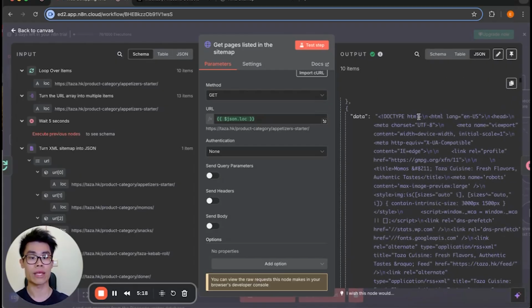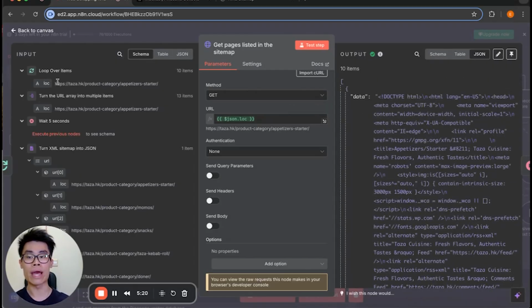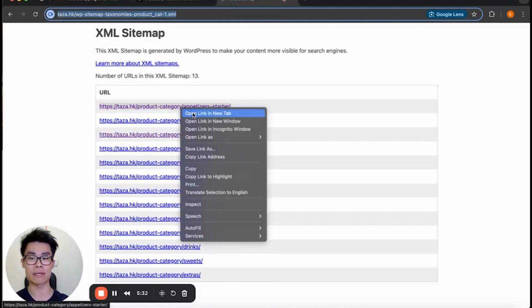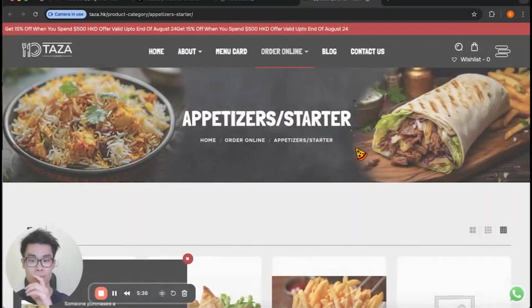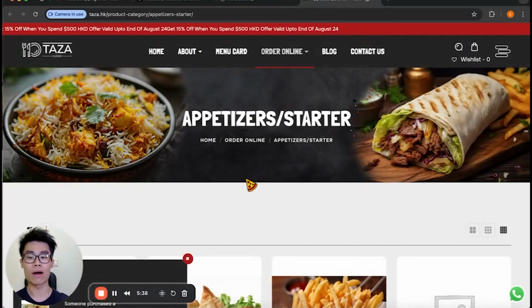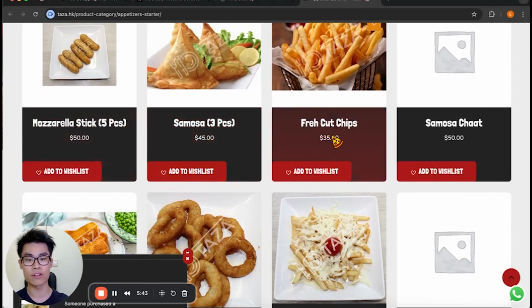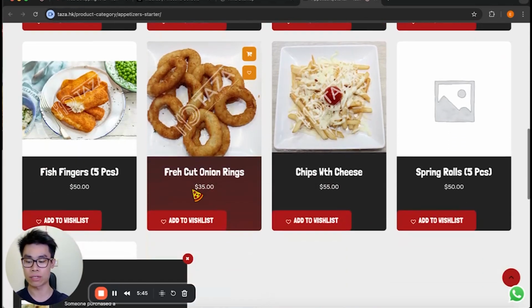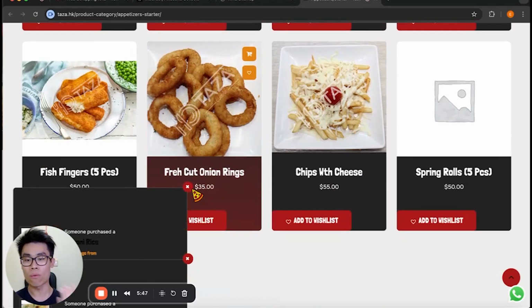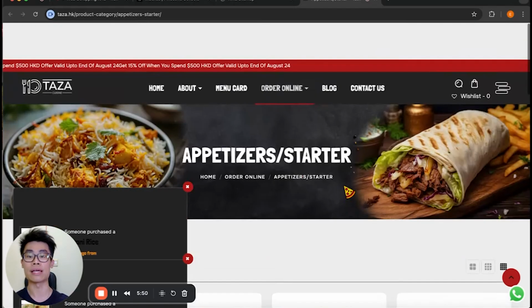So essentially, we have the URL, but we want to extract the HTML content, which is the website content within this URL, right? As an example, to make it a little bit less abstract, if I open the link in a new tab, you can see there's maroon steak, there's samosa, there's fresh cut chips, fresh cut onion rings, etc. What I want to do is get all this data, right?